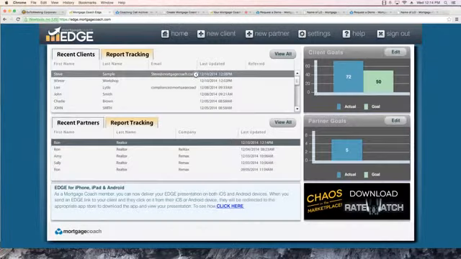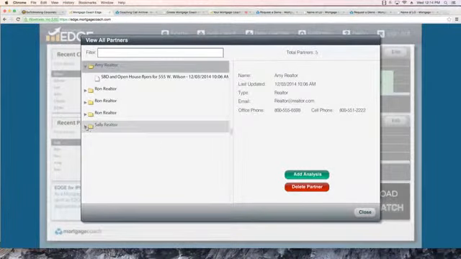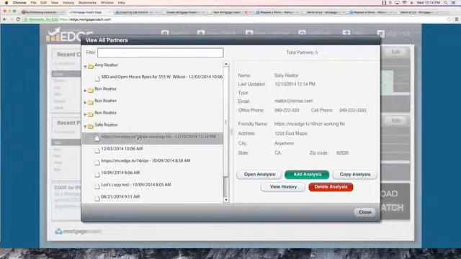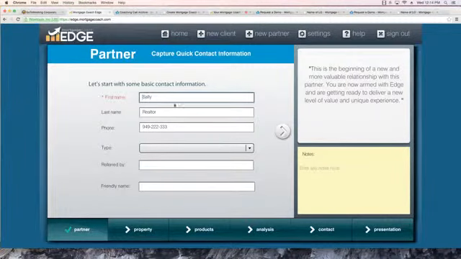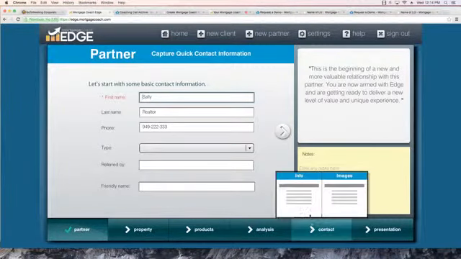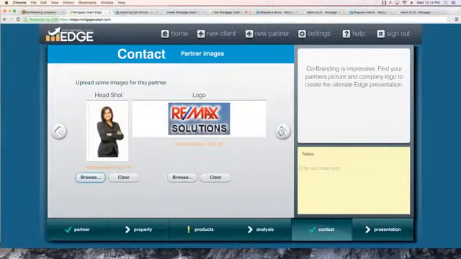Okay, we got some contact. So if we go into our view all, do our search, and I apologize for that, everyone. I have my Sally Realtor add analysis, and I'm pressing yes. So provide Sally's contact information, as well as her office address and her contact and logo information.